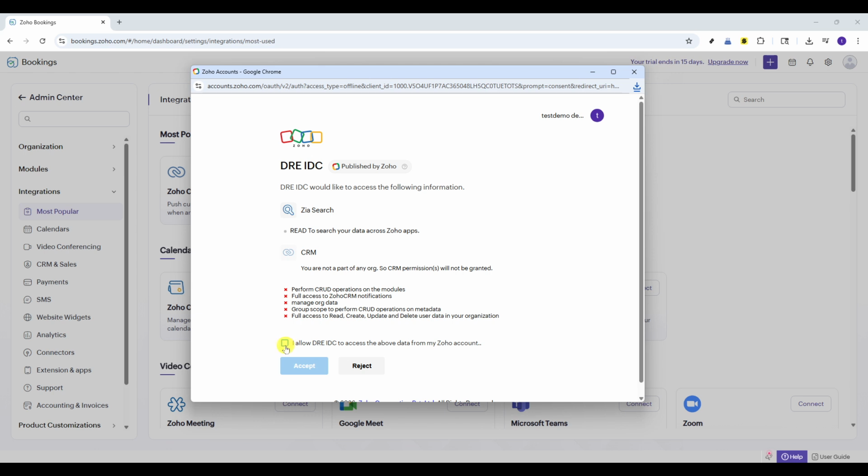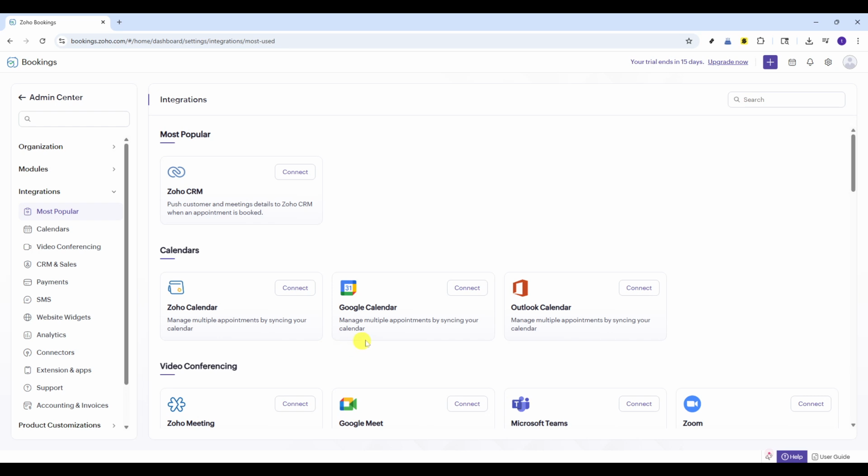Check that box to proceed, and if you're prompted to confirm a region or data center, make sure it matches your organization's location. Click Accept to authorize the connection. After a moment, you'll be redirected back to Zoho Bookings, and the integration status should show as connected.